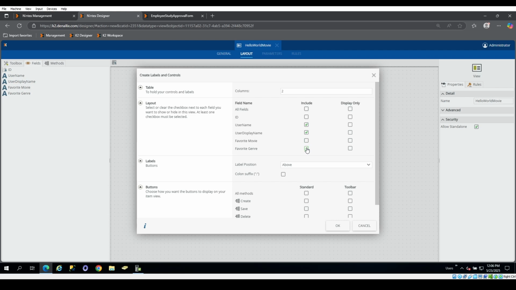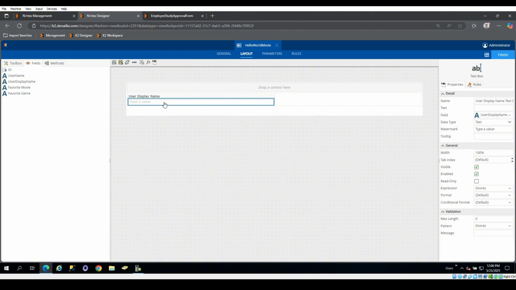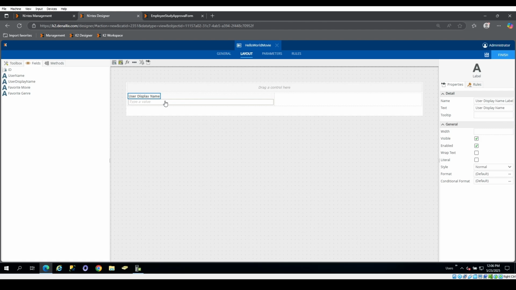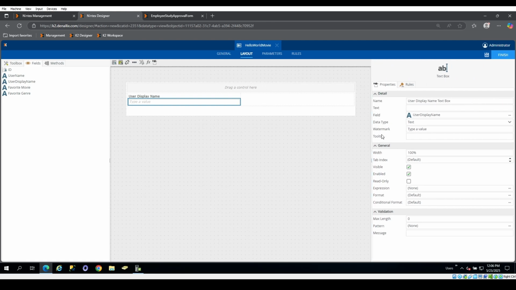Actually, we're going to do this 2 different ways. We're going to have the user display name that we have here, and we'll put in the controls for favorite movie and favorite genre manually. So I'll click OK here. We have user display name. This automatically gave me a label control and a text box control here, with the properties already assigned, so this just saves us some time. We could add these things by ourselves if we wanted to.